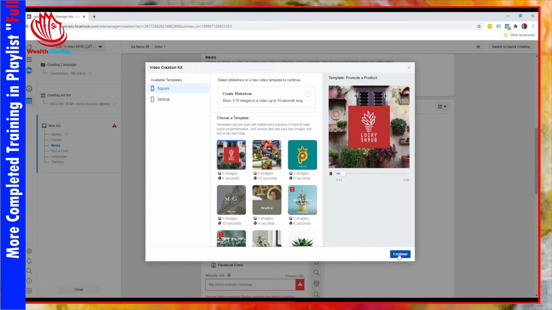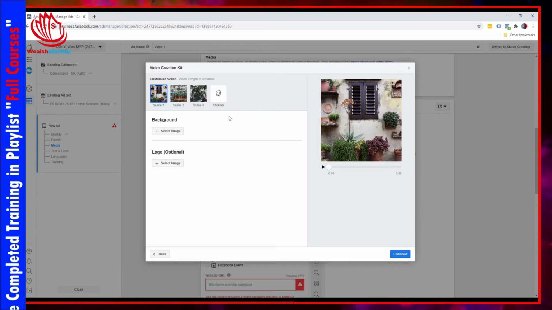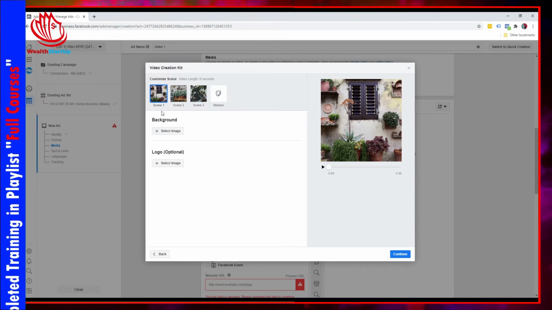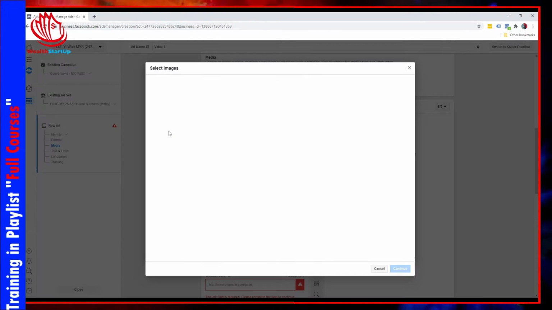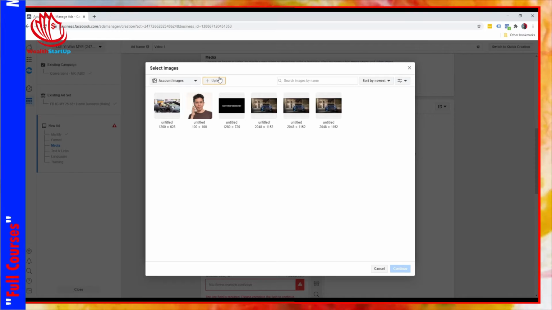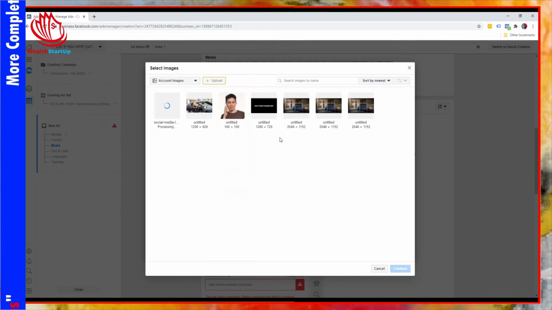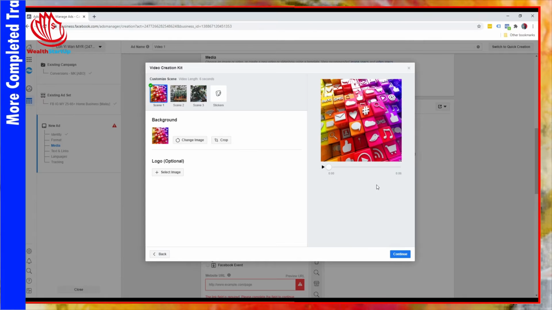I'm going to click on continue, and it's broken down into scenes. So we can choose an image for each of them. I'm going to click on this one, and you can choose any images that you already have in your account, or you can just upload, which is exactly what I'm going to do. Okay, so there we go.